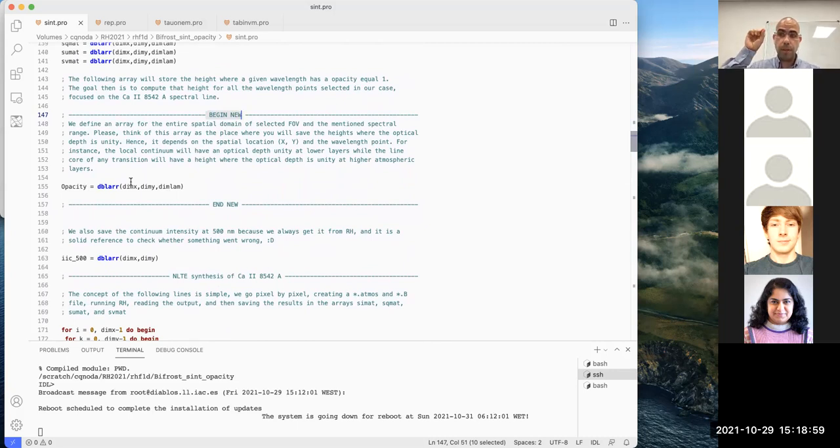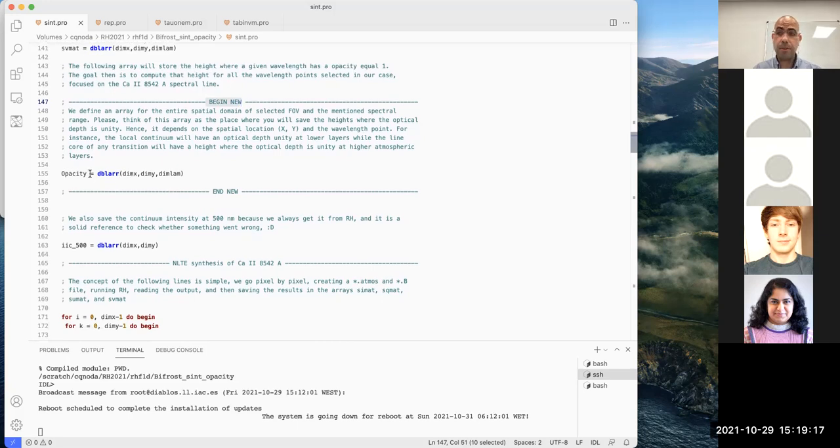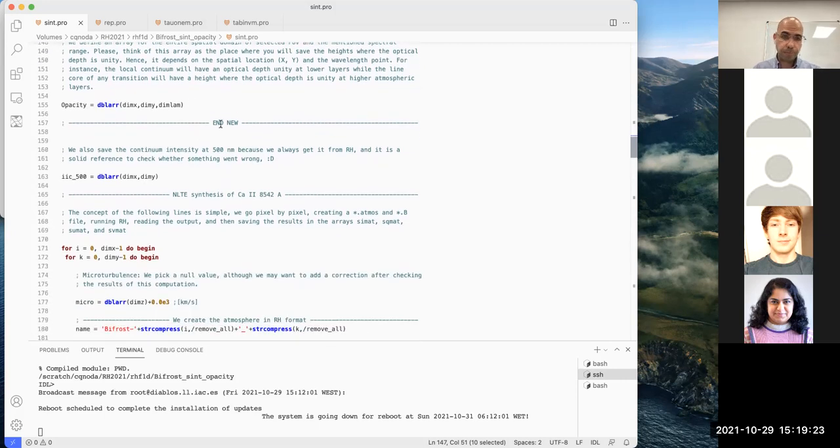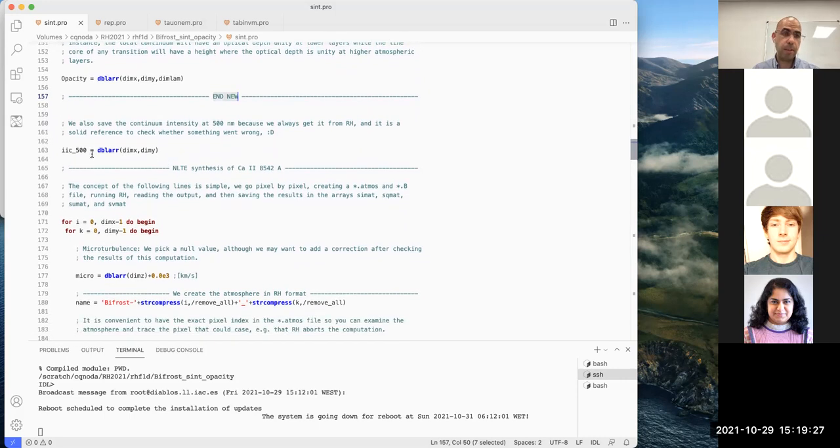So for each pixel, X and Y, we will have a spectral range, and for each wavelength point of that spectral range, we will have a height value. Okay, we will go slowly later on that, but the idea is just that the dimension of the array that we are going to compute is X, Y, and wavelength. Then here the new thing finishes, so then it's the same as before.